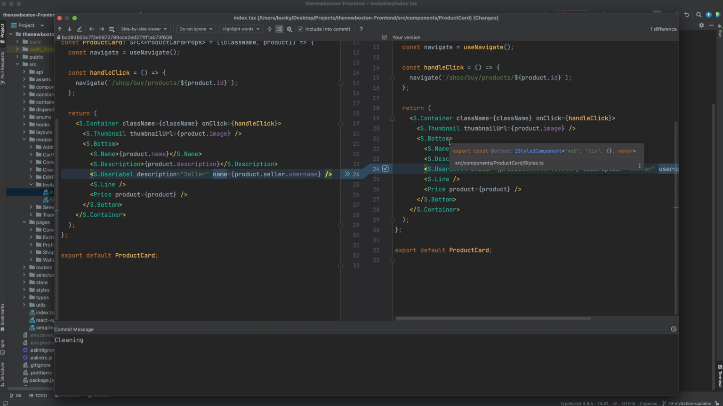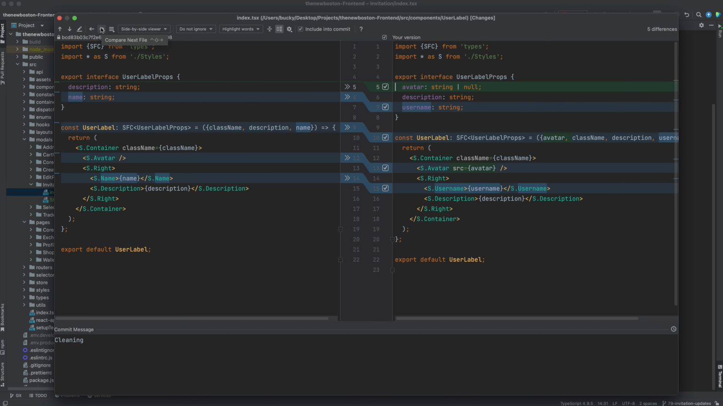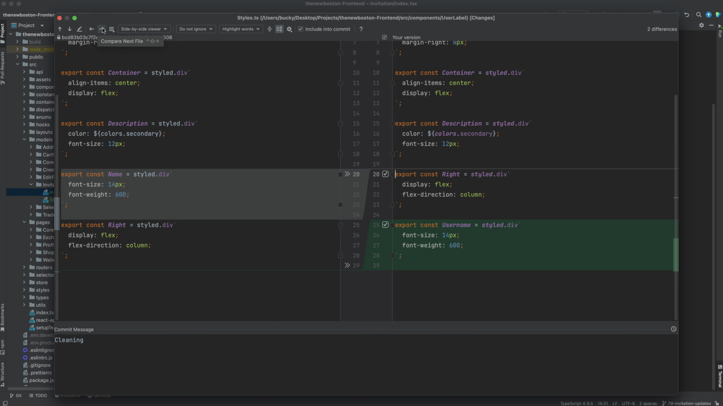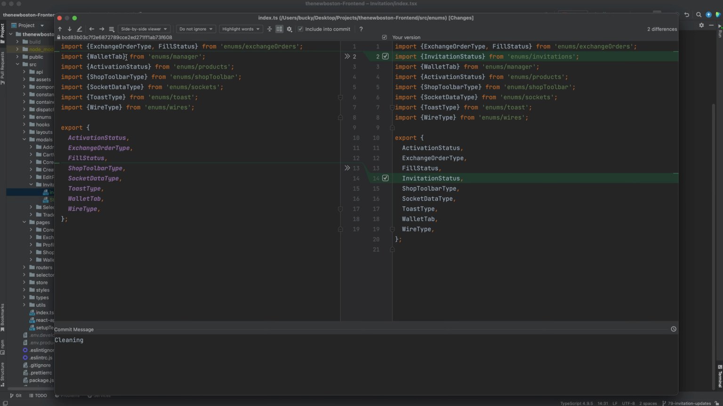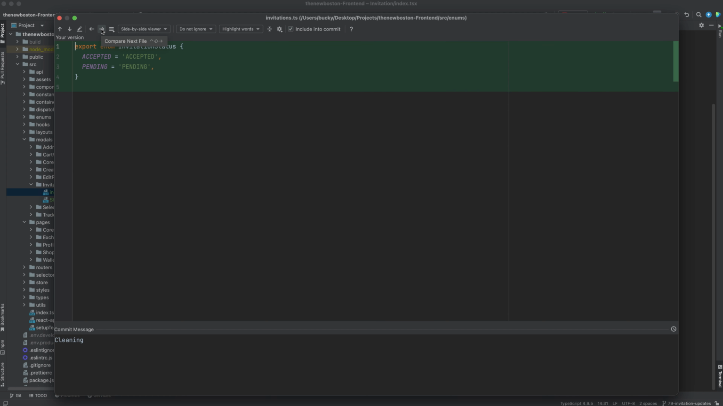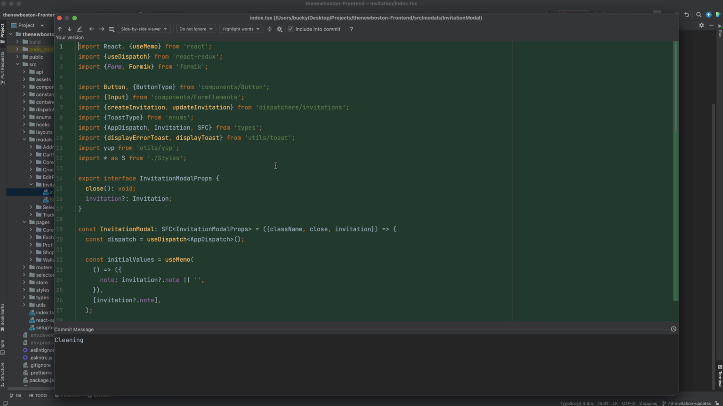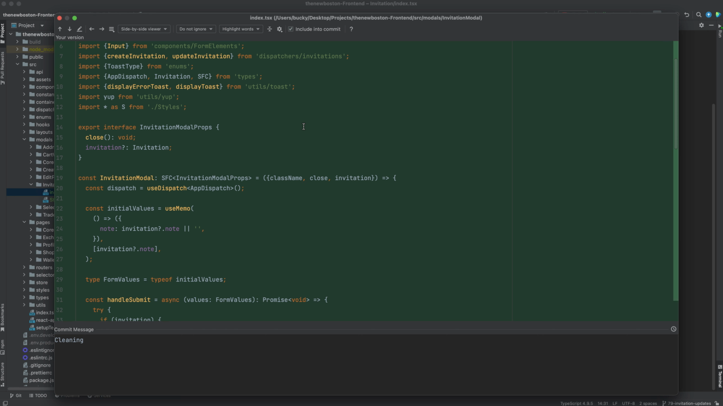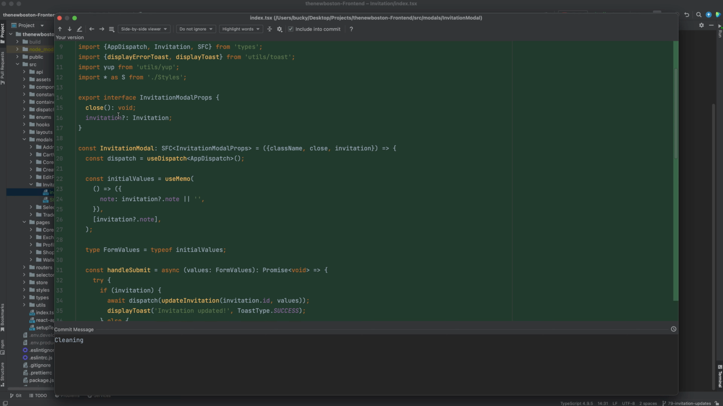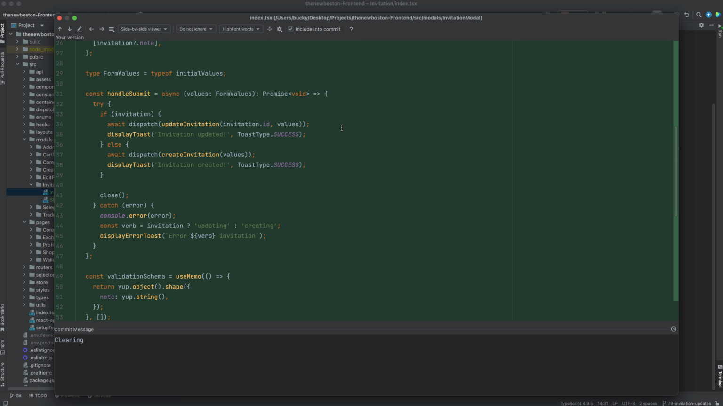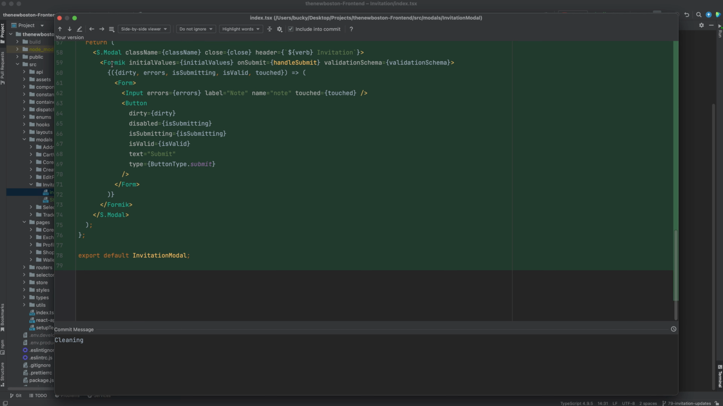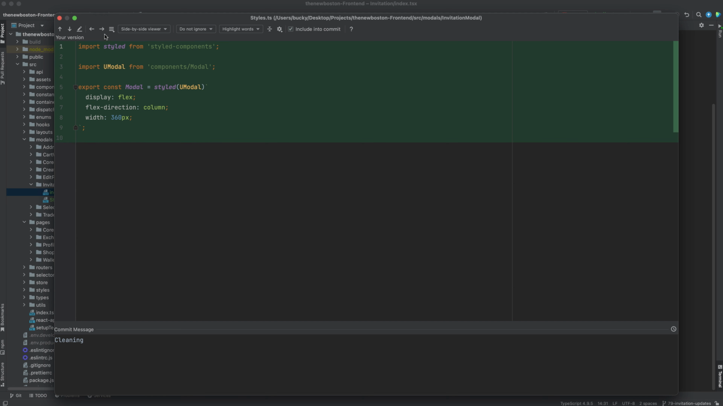Deleted that. Updated this user label. Renamed name to username to better reflect the source code. Renamed that. Reordered it. Keep things organized. Dispatcher functions. Invitation status enum. Now these imports look right. For the invitation modal, it takes an optional invitation if you're editing. Yep.